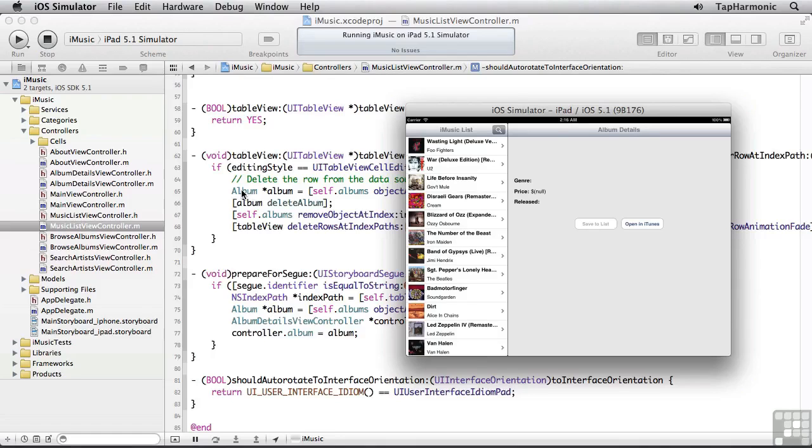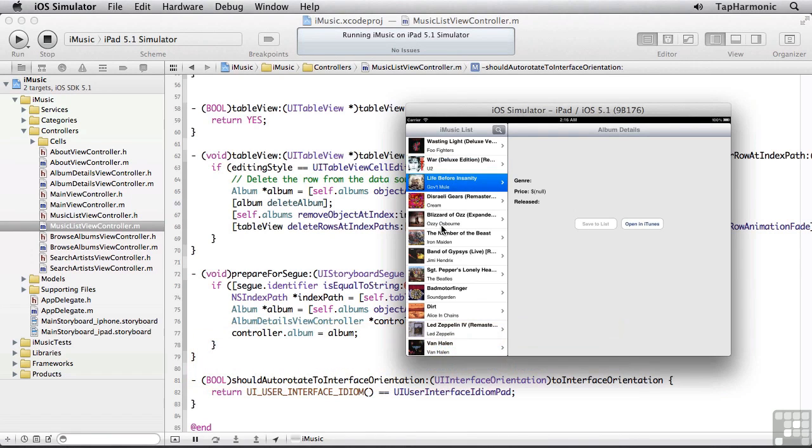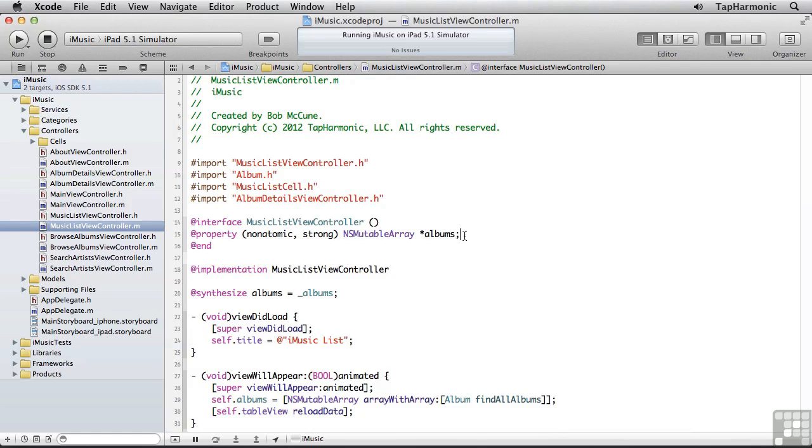Our split view presentation is coming along nicely, but we can't currently view our album details. In this lesson, we'll discuss how we can get our master and detail lists talking to each other and get that problem resolved. Let's begin with the music list. I'm first going to define a new property.